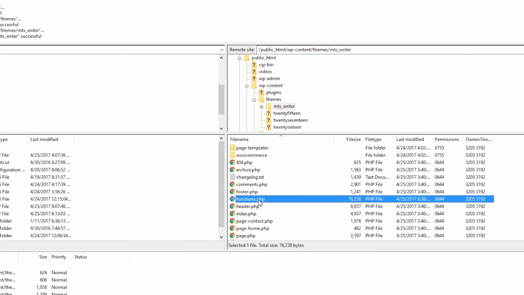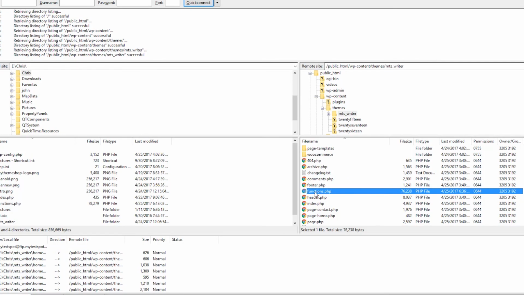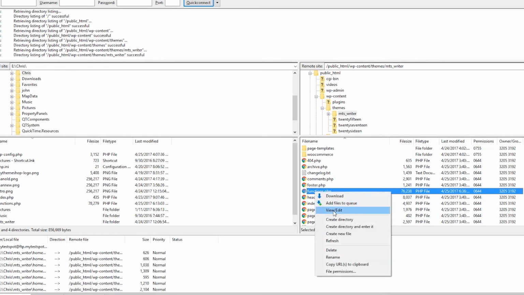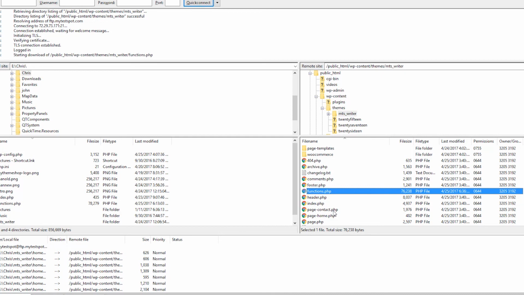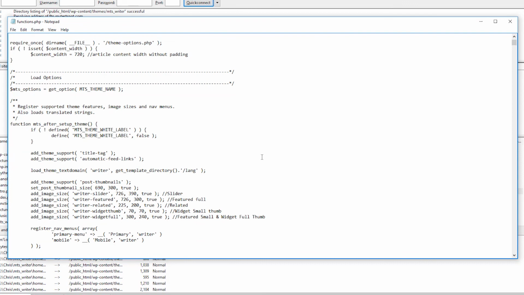Once you are where your file is, you have multiple options. You can drag it over and edit it directly on your computer. You can right-click on it and download it, or you can right-click on it and view and edit. Now, I have Notepad connected to my Filezilla. You may need to connect a text editor to your Filezilla. So I'm simply going to right-click, click View and Edit, and my Notepad initializes. So this text editor will allow us to fix our error.